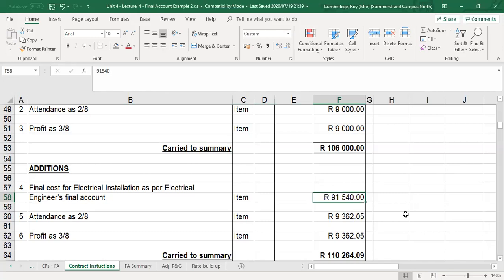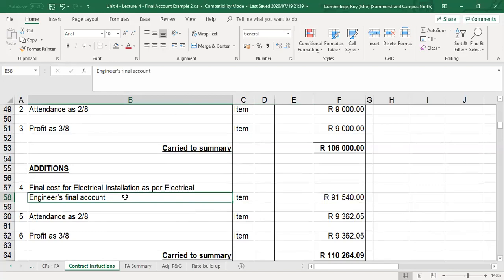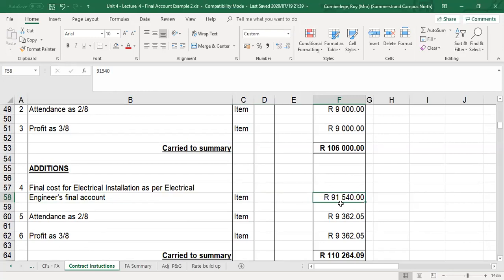The electrical engineer has also prepared his own final account. He also issued contract instructions, number 1 till number X. So he will finalize his final account, and on the completion of his final account, he will then forward that figure of 91,540 excluding VAT. Remember, very important, excluding VAT. So nowhere in my final account up till now have we dealt with VAT. It's all excluding.